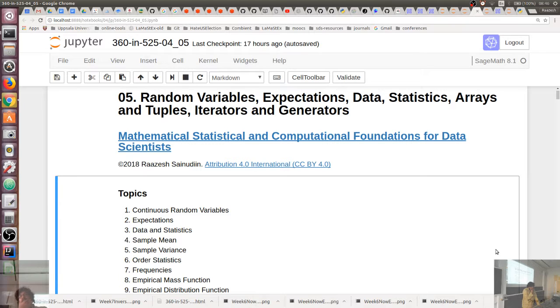So this is the main topic. We're going to cover random variables a little bit more, and then these notions called expectations of random variables. Then we'll formally define data, and data space, and statistics. And then we'll revisit arrays, tuples, and more subtle notions from functional programming called iterators and generators.